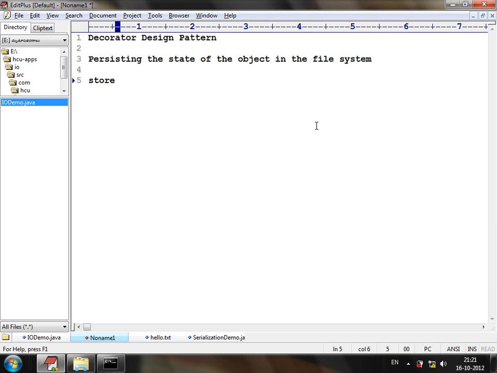That is the basic purpose of serialization: transferring the state of the object through a network. That's the basic purpose of serialization. Transferring the state of the object over a network.